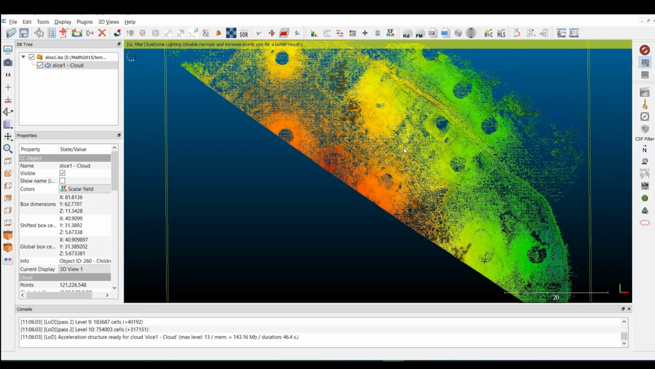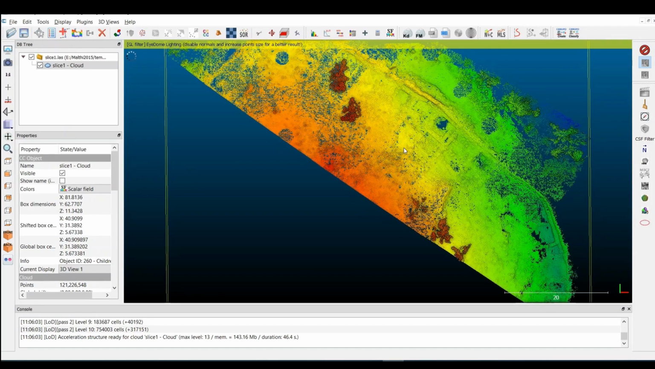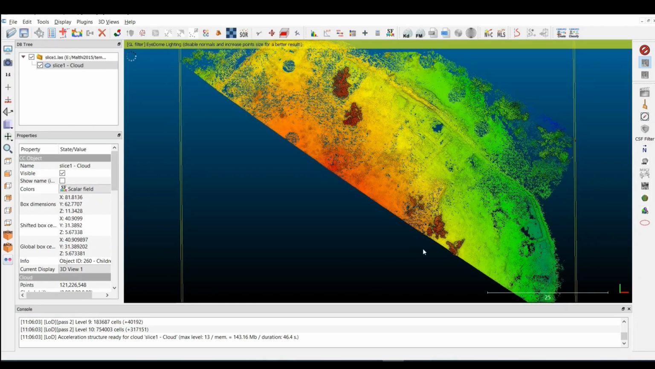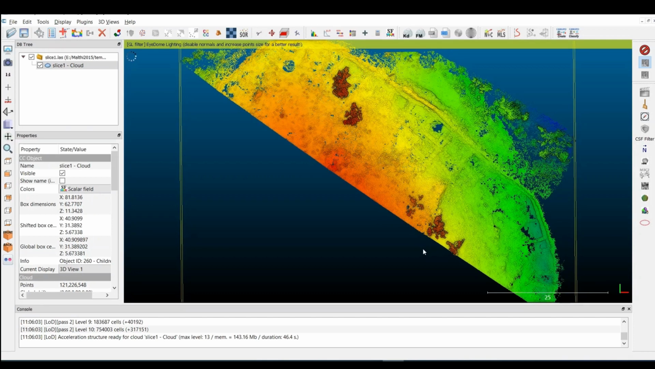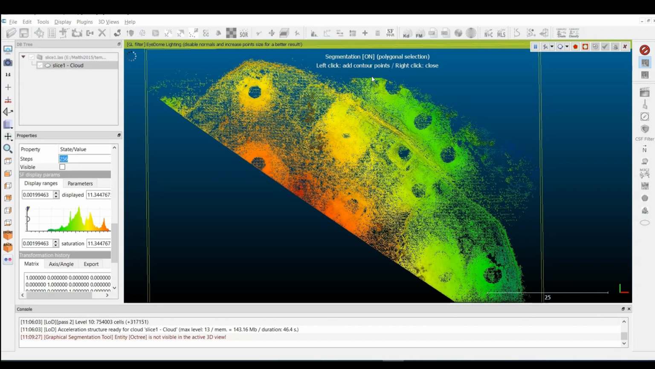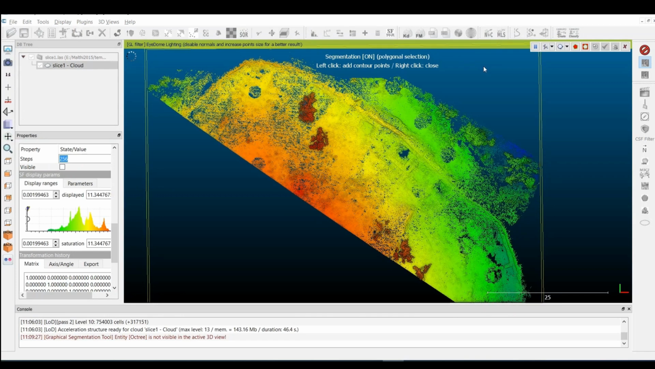As you can see, my computer is having a hard time keeping up because there are so many points. So something that you'll need to do will be to slice this into more manageable bits. What we're going to do is use the segment tool here. And so you can see I've turned segmentation on. It warns you ahead of time.